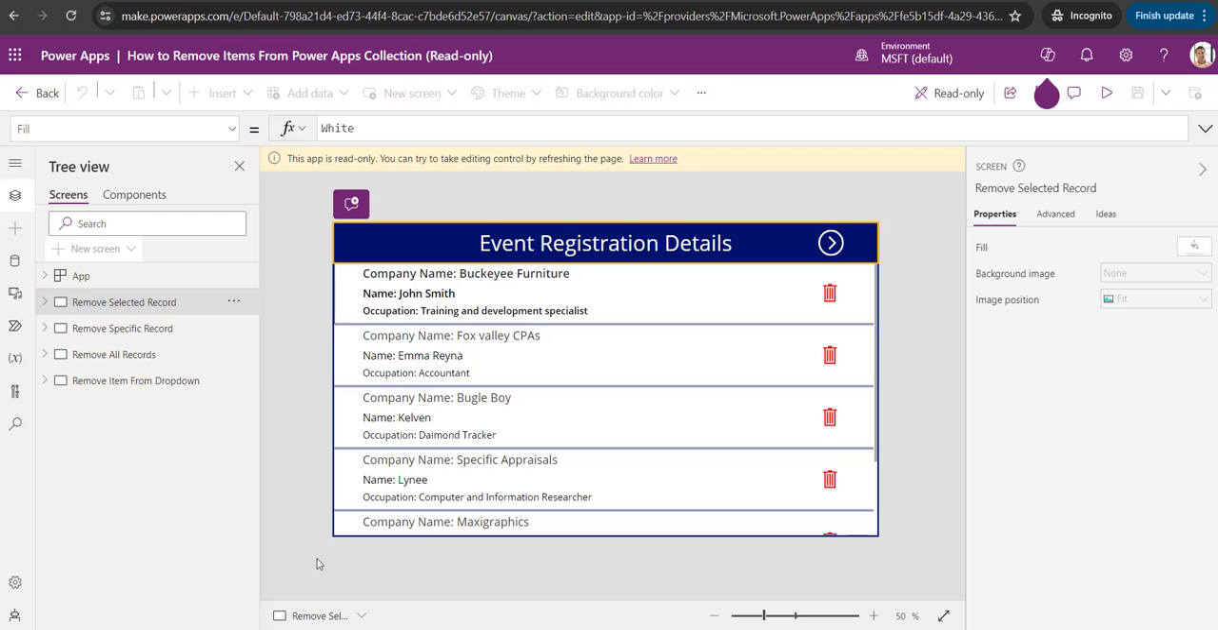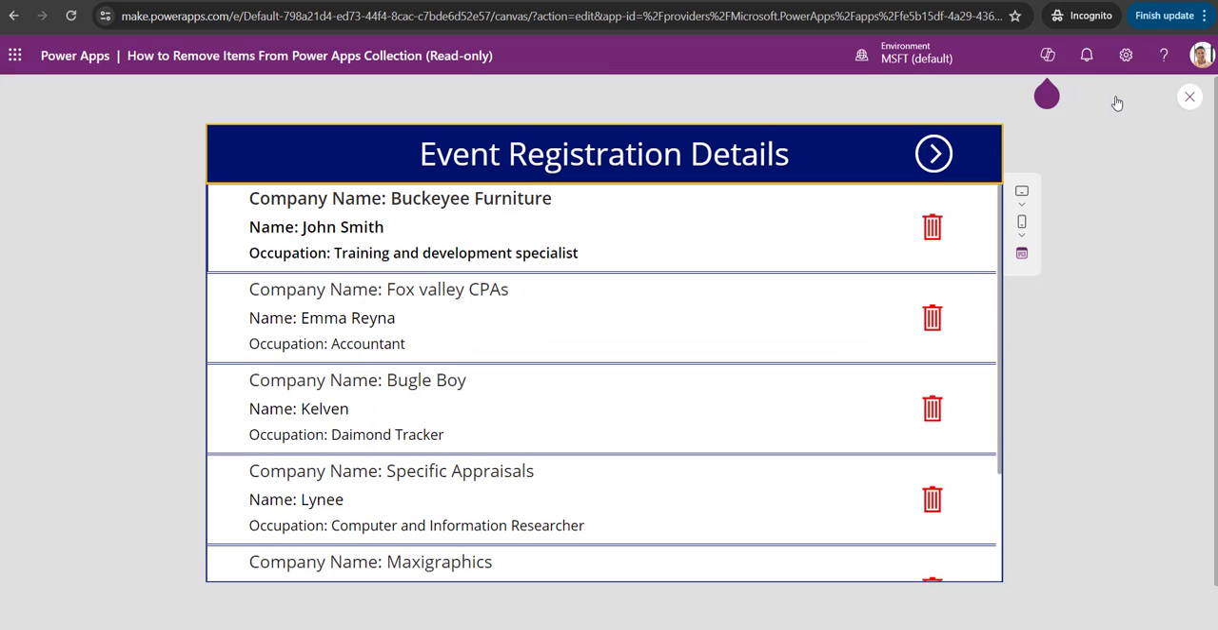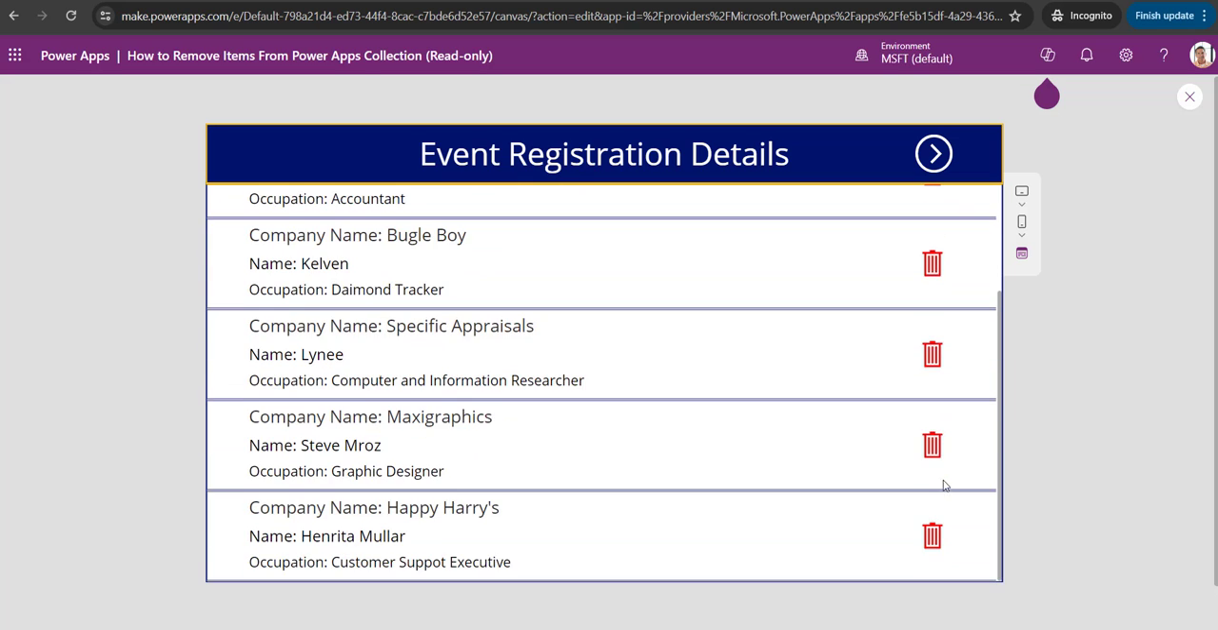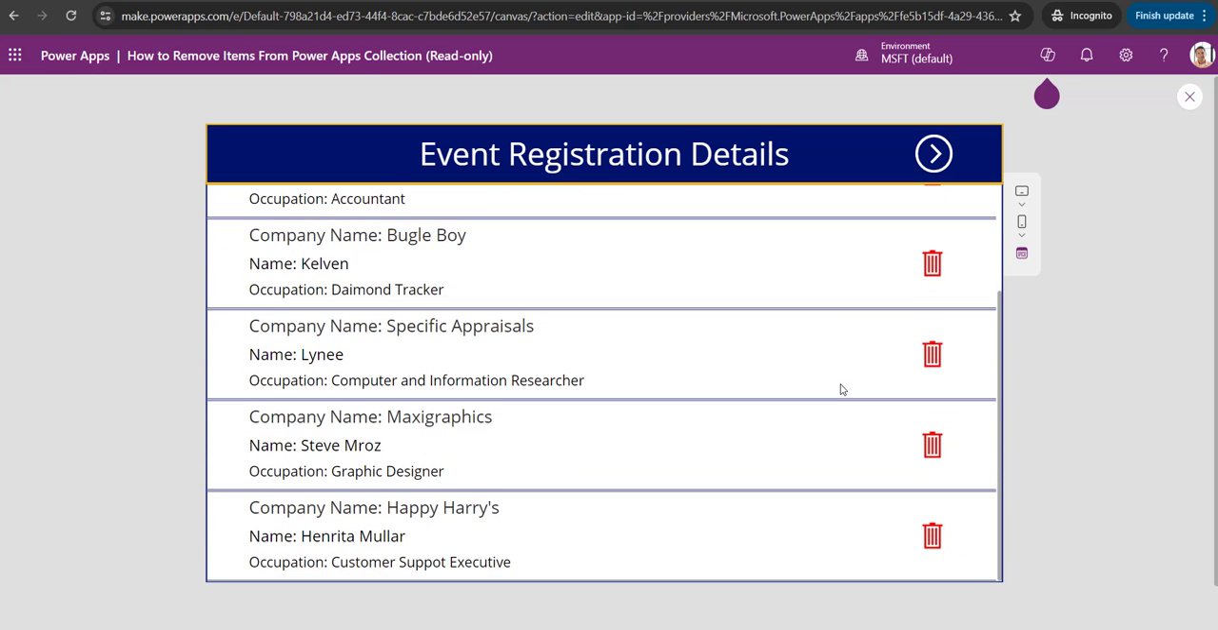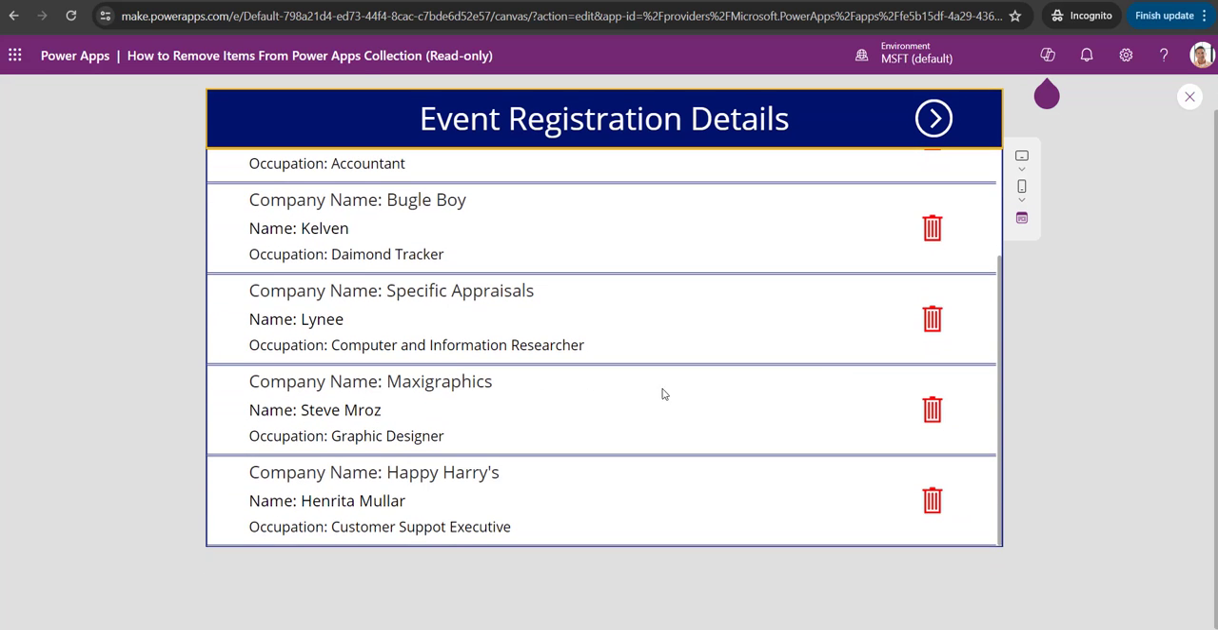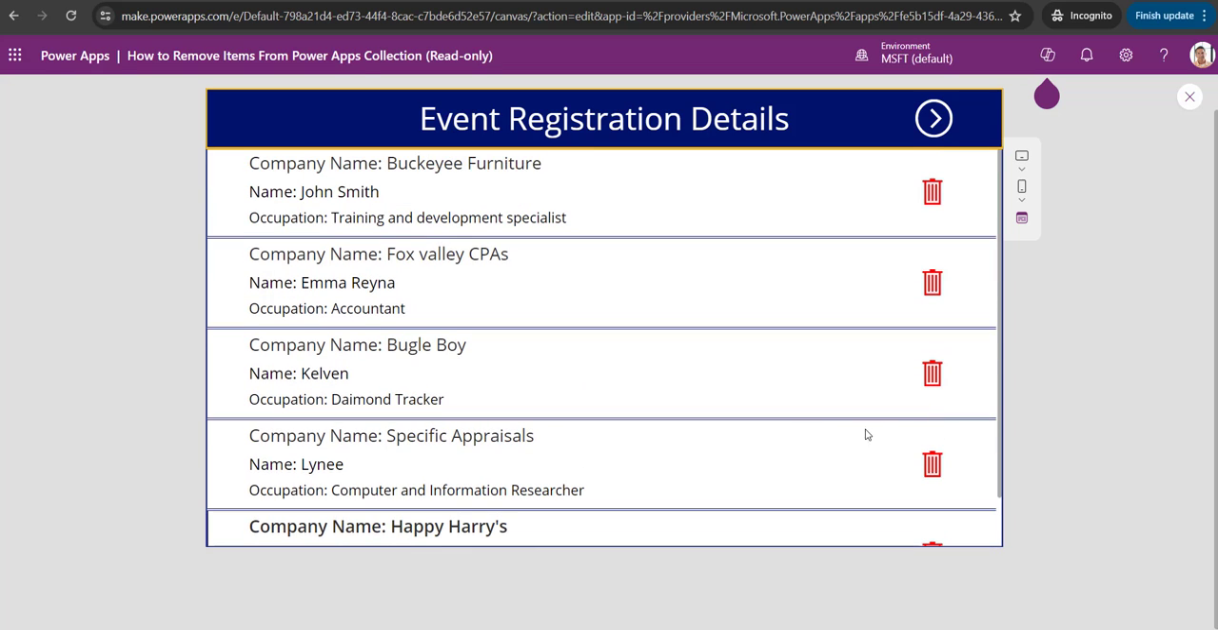So let's start. In this PowerApps, I have created one application with 5 different examples. First of all, let me show all the examples one by one. This is a gallery control, and you can see trash buttons. Suppose you want to delete a specific record, like Maxi graphics. Once you click on this trash button, it will delete it from the collection. Just click on this and you can see that the item is deleted from the gallery.